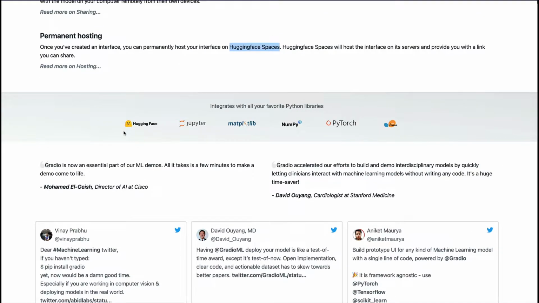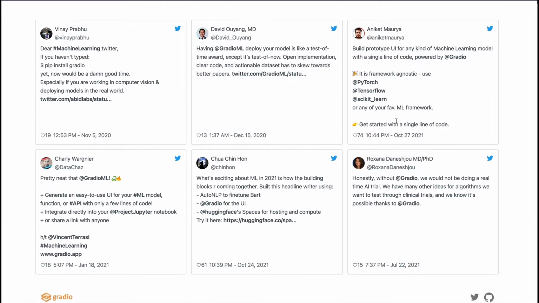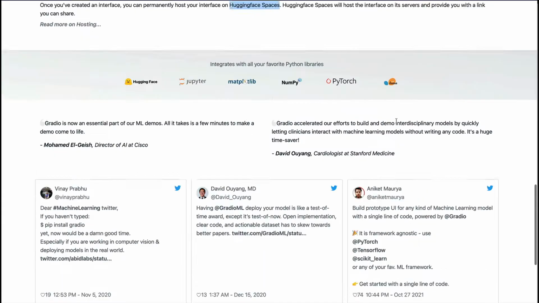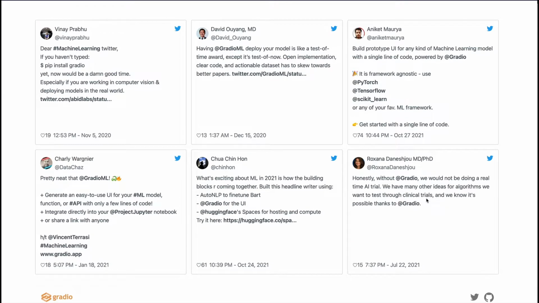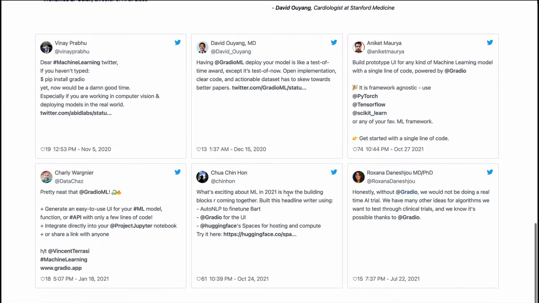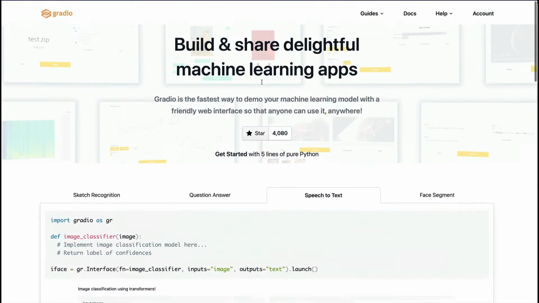Gradio has very good interfaces with Hugging Face, Jupyter Notebook, Matplotlib, NumPy, PyTorch, Scikit-learn, and a lot of other machine learning libraries or scientific stack in Python. And you can see already there are a lot of people who love using Gradio, and they have endorsed Gradio as a solution to do a lot of things. For example, if you see the last example, it very clearly says, honestly, without Gradio, we wouldn't be doing a real-time AI trial. So in clinical trials, for them to try out their algorithm, they have used Gradio. And with AutoNLP, again, somebody has used Gradio, and you can see a lot of different use cases of how people have used Gradio and what all the things people have used it for.